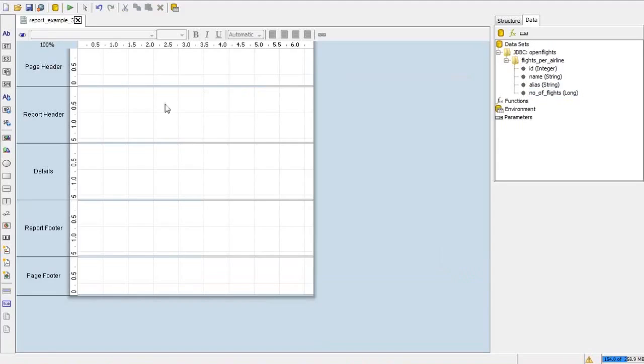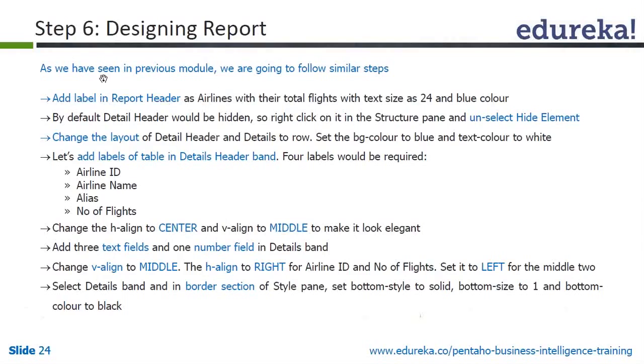So report example 3. Now these are the next steps: designing the report. Now you have configured this as a part of the workflow. The first step is configuring your data source, adding SQL, and then comes designing the report. So add labels in the report header as airlines with total flights.